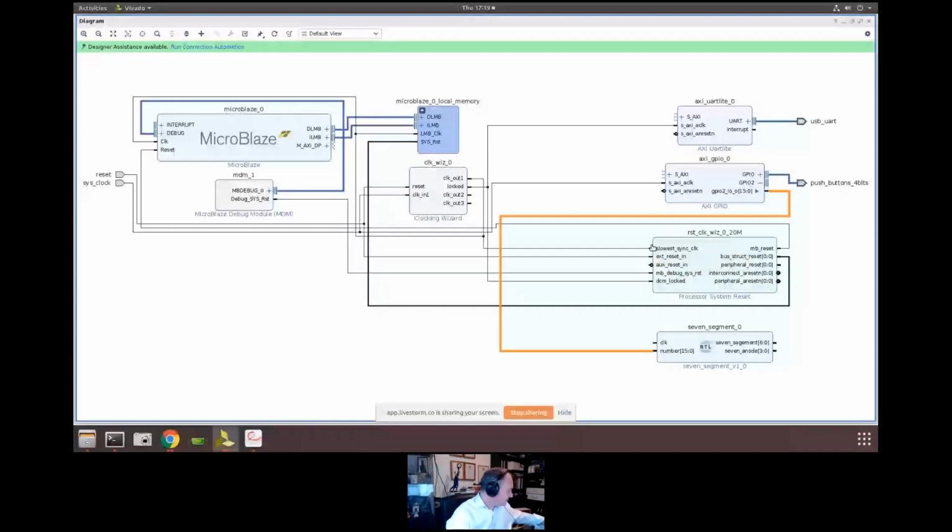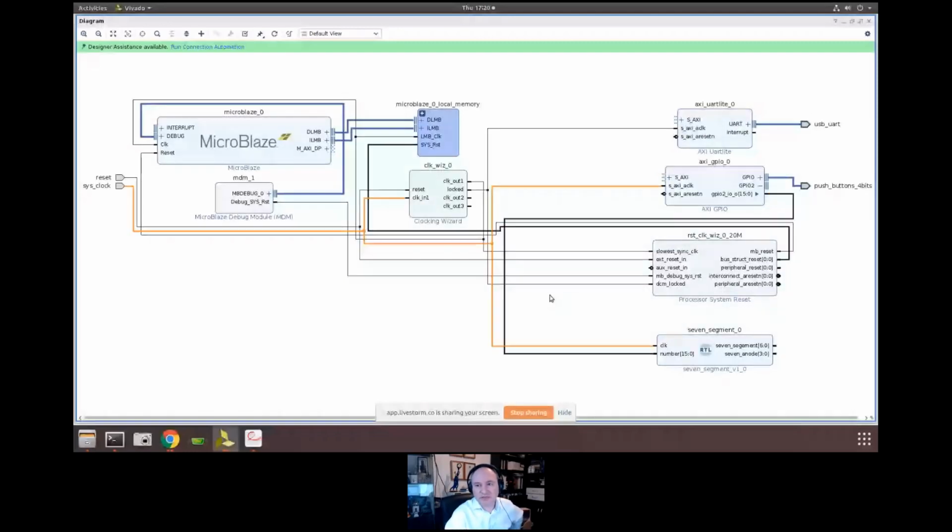Where are we in terms of clocking? Okay, and again, the clock, we want to connect the clock to the 20 megahertz clock that we have there as well.